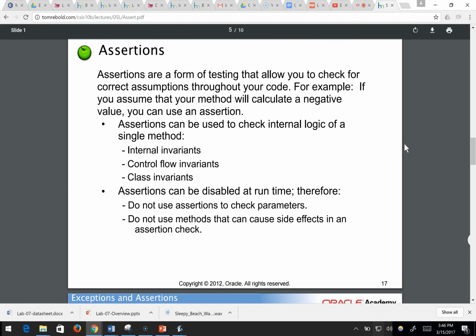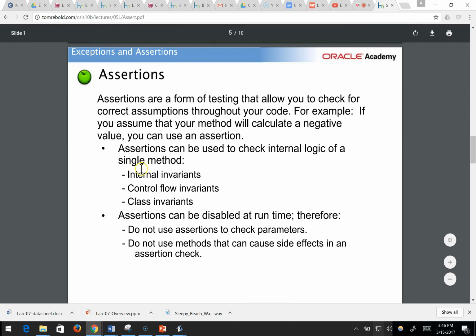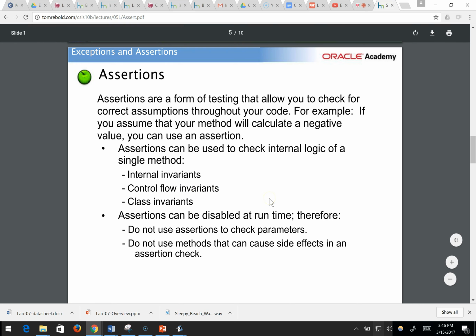These are some slides from the Oracle Academy. It's a good professional thing to know about, right? And assertions can be used to check the internal logic of a method for these things called invariants. What is an invariant? I think it's just something that must be true in order to continue.